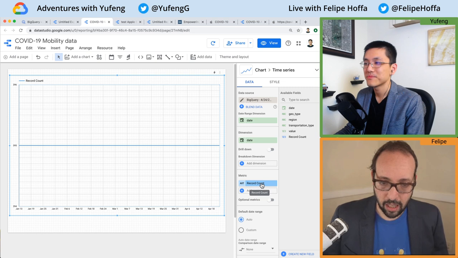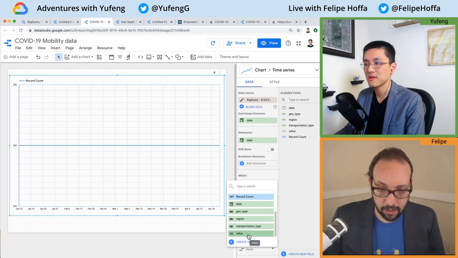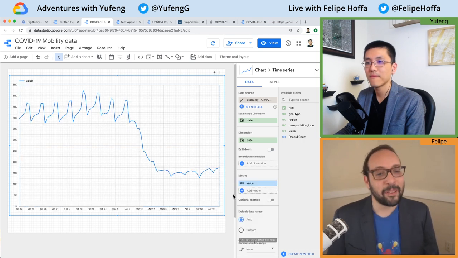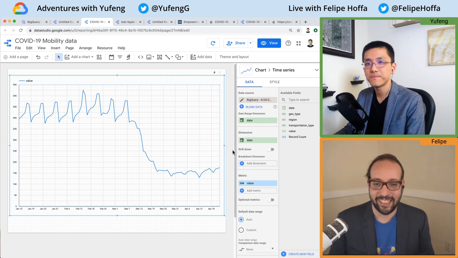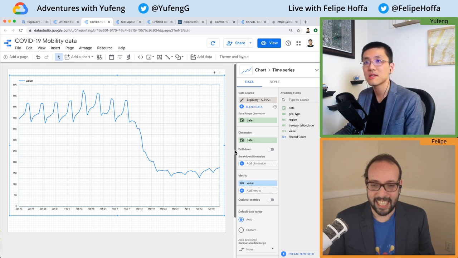Exactly. So I'll get rid of this or replace it with something else. Replace it with value? For example, the value. Yeah, the value is the number that we got out. Oh, this is a chart of the values. And is that a sum, I guess, of all the values per date, since this is not broken down by region?